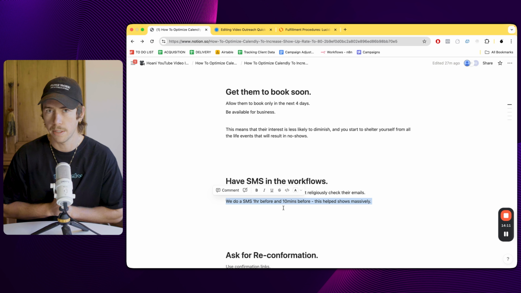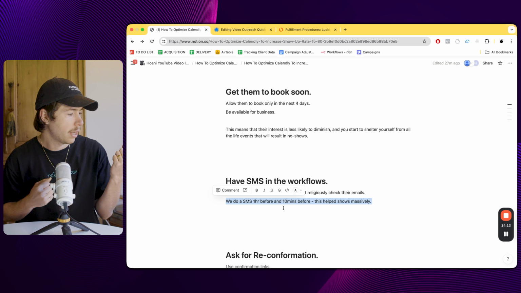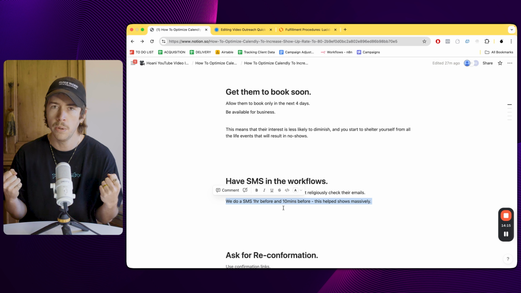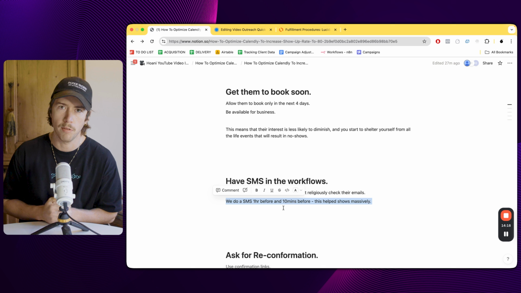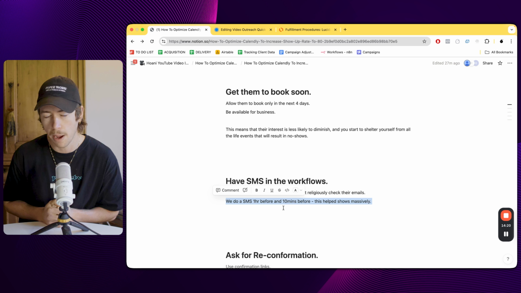Use the SMS reminders. We've found that if you're looking at some companies that don't, some companies that do, the companies that do are going to get way more people to click that reconfirmation link and hence way more people to show up to these meetings.